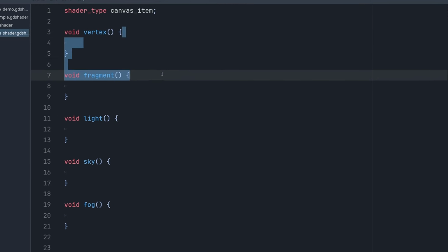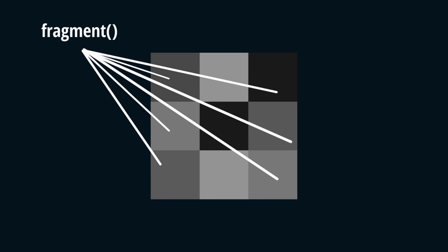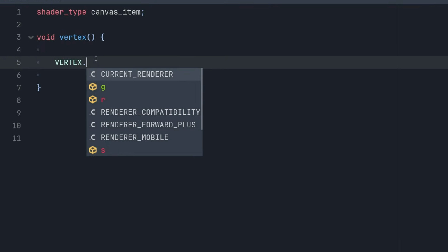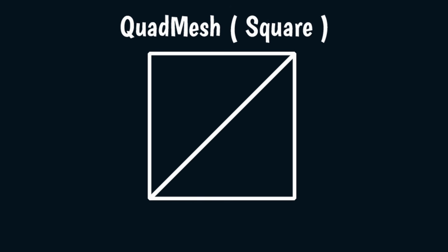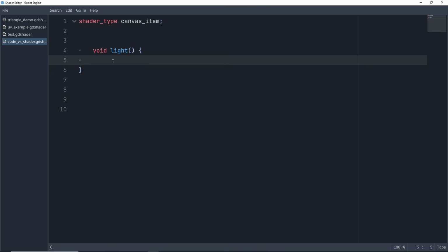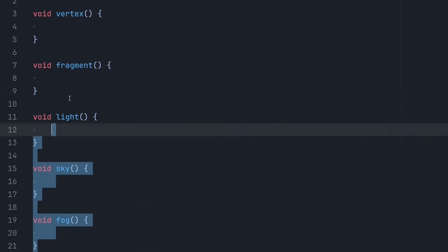Then we have the processor functions. The most common one is fragment, which runs for every pixel and decides its final color. There's also vertex, which runs on each vertex and can change shapes or positions. Now suppose we have a quad mesh. It has 4 vertices, so the vertex function is going to be called 4 times per draw call. Now the next one is light, which is used for custom lighting. Now there are other processor functions, but these 2 are the most important ones.